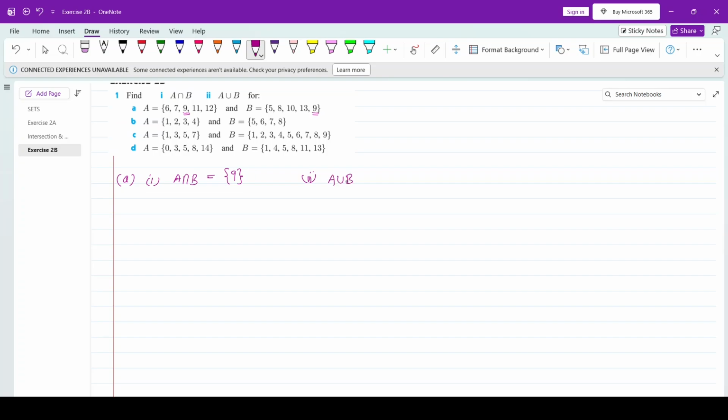Now A union B is 6, 7, 9, 11, 12. Now the elements from set B that are not in set A: 5, 8, 10 and 13. 9 we have already written, and in a set there is no duplicacy.